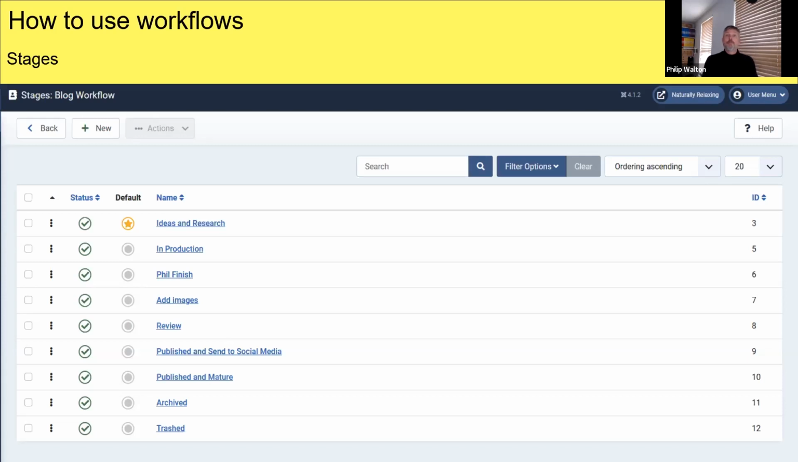So I will move it back in the workflow to publish and send to social media. And then one of my colleagues will pick it up, push out the social media, and then push it back to publish and mature to let me know that they've done it. We've also got obviously archive and trash, which are the standard ones that you would usually have.